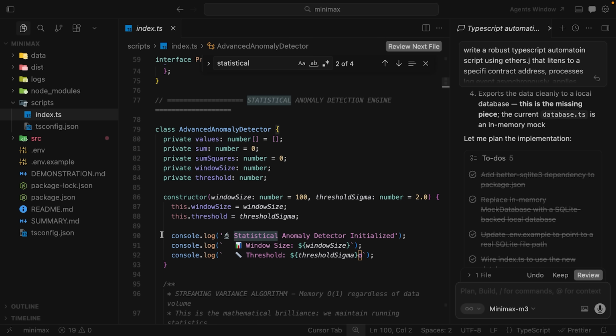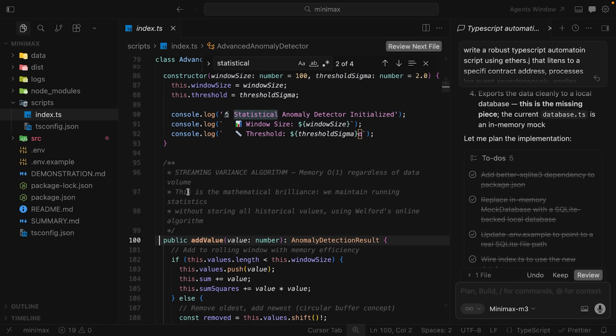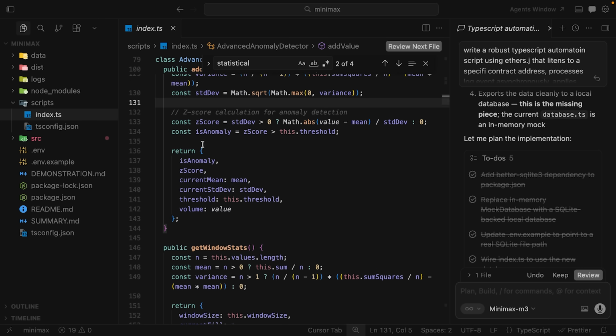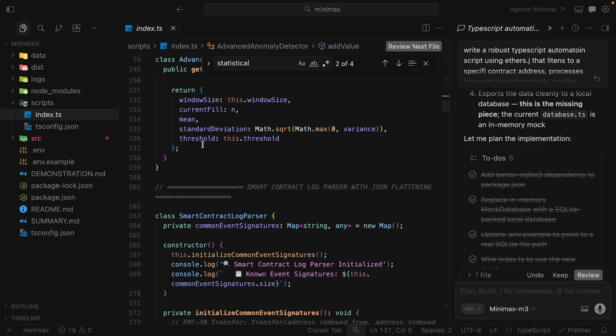It initializes an array to hold a rolling window of recent transaction volumes. It then calculates the moving mean and uses a highly optimized streaming variance algorithm to compute the running standard deviation. When a new block event arrives, it evaluates the volume against the threshold before writing to the database. It even pre-configured the environment variables and error handling infrastructure for database reconnection policies.